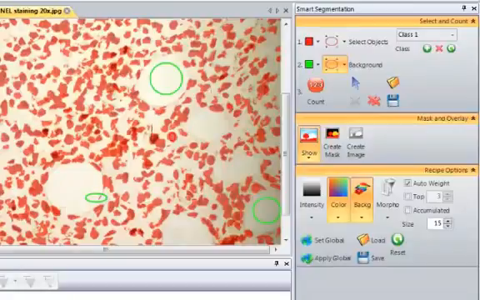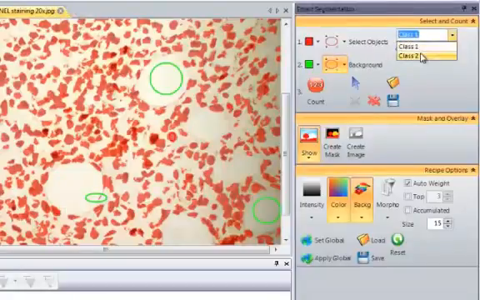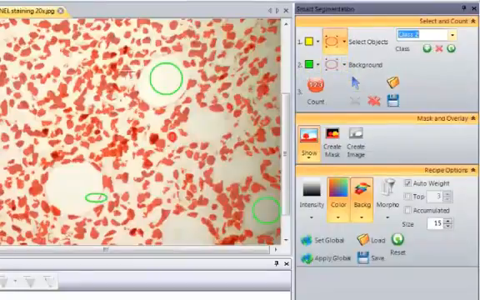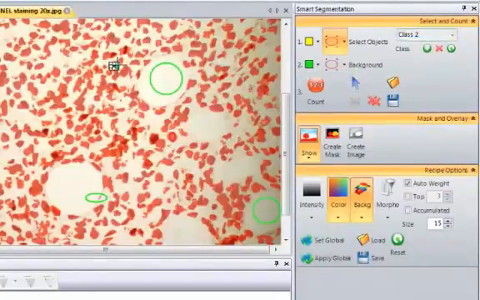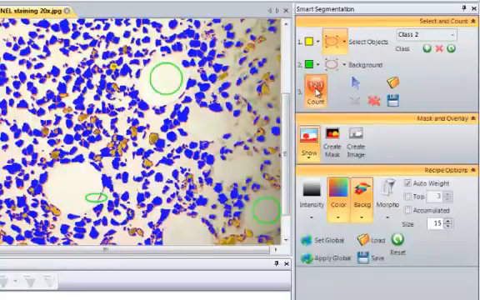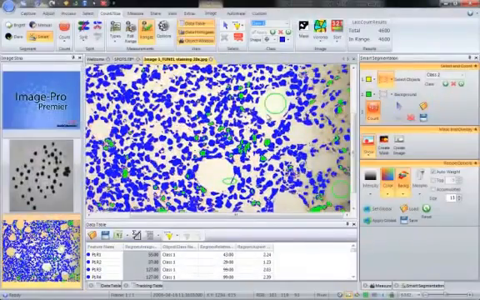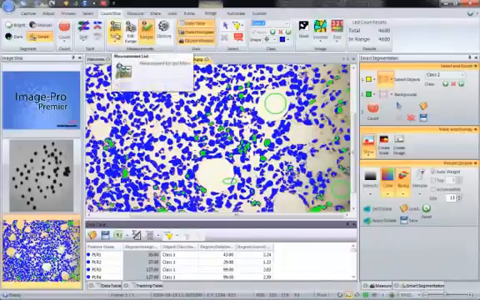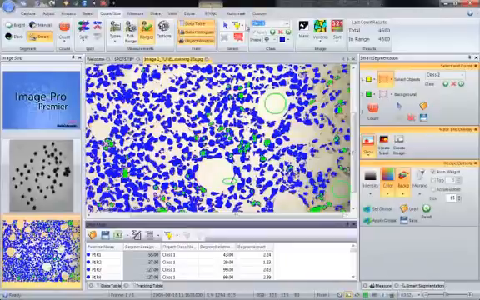Now if we want to identify a second type of object, we can just switch to the second class. And again, click and drag on the image to select what is considered to be an object. Now a second class is added to those measurements. Click the count button and the objects are measured. Again, as before, we can change the types of measurement, the range of objects that is included, and edit our count in any way that is necessary.